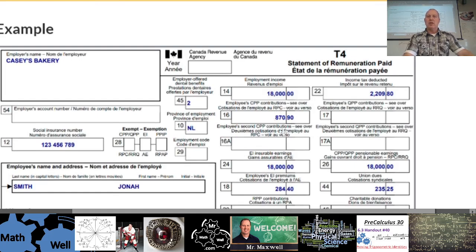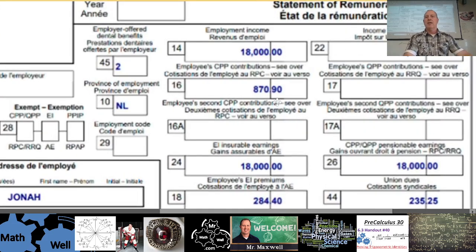The CPP contributions, when you're filing your taxes, the form you fill out will say number in box 16. And you go to 16 and you say, okay, I put this number in. Now notice here, this is a bit funny, but there's no decimal point on a lot of T4s like this. It's usually just a line. So this is the dollars and these are the cents. So this is $18,000.00. This is $870.90, so on.